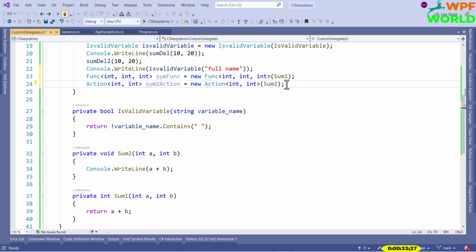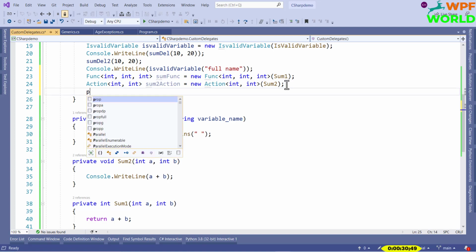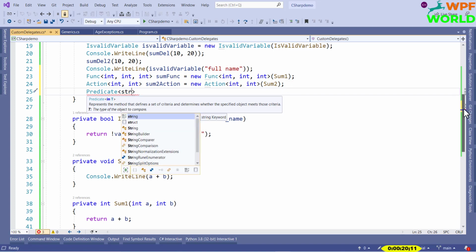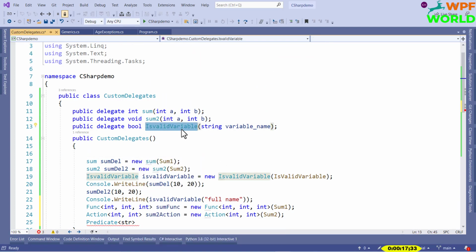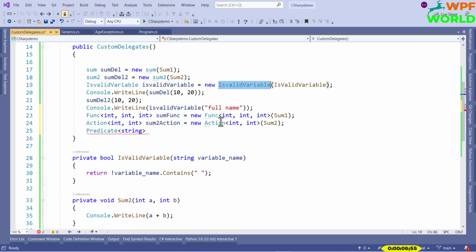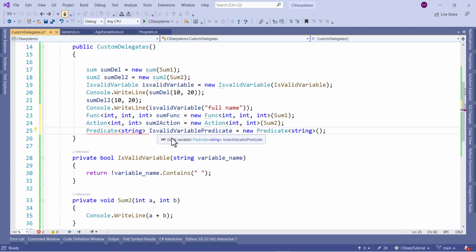Now let's see how to use the predicate delegate. For that we have to use the predicate, and here we have to pass the argument. As you know, it will take only one argument, so we can pass string here, because if you can see this is valid variable delegate, we are passing parameter as string. So I will use string here, and I will say is valid predicate equal to new predicate. Like this we can do, and here we have to pass the method name like this.